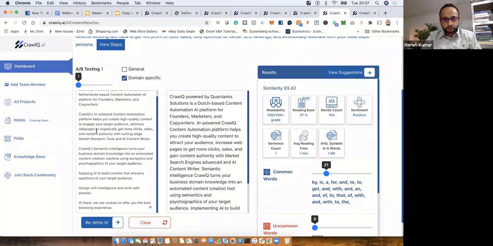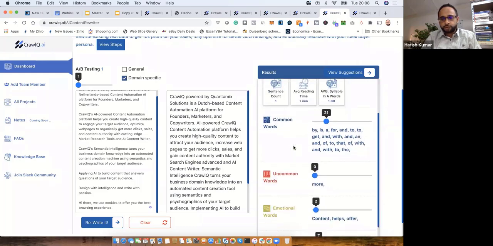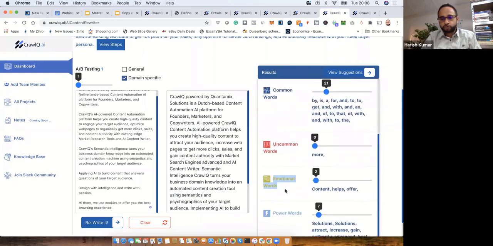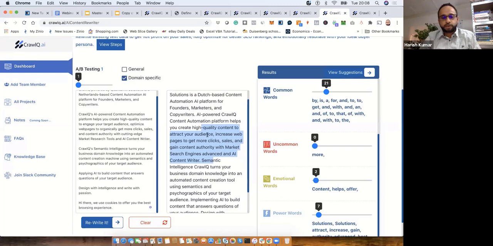But here I spun off this text. I created a new text which is 93.42% semantically similar to the original text. I get some readability aspects of this text: reading ease, word count, sentiment, sentence count. I also get some ideas like how I can put in more emotional words, and how I can put more power words into this text so that I can make it more usable or more resonating with my target. So if I'm trying to do a LinkedIn post, I want to do something else. If I'm trying to do a Facebook post, I'm trying to do something else, right? It really depends on your approach and the target.